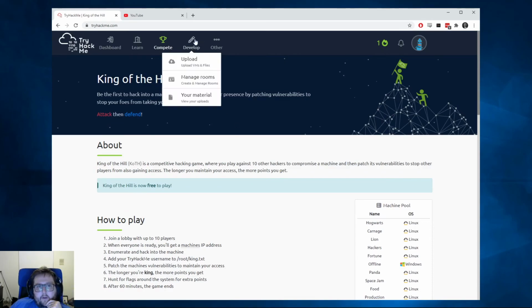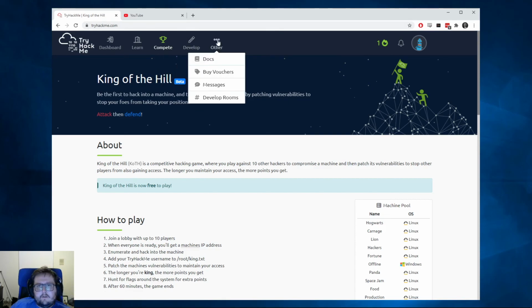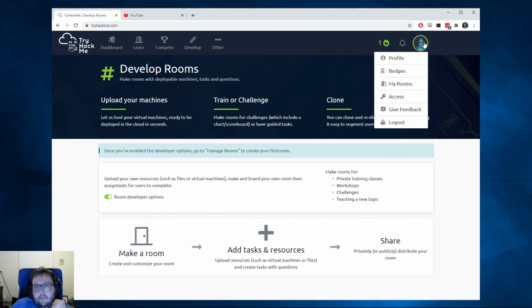And then develop includes uploading your own VMs, managing your own rooms, all your materials that you've uploaded, and then other is just documents, vouchers. So vouchers being kind of like a prepaid month that you can buy for other people, messages, and how you can develop rooms. And that's it.